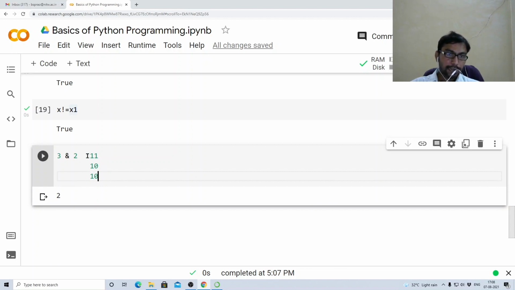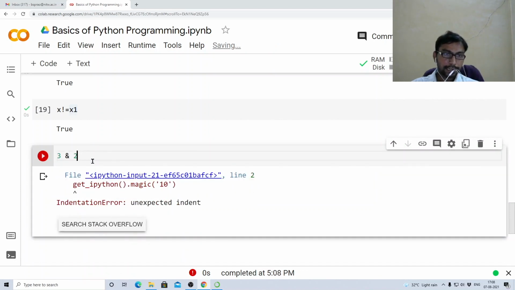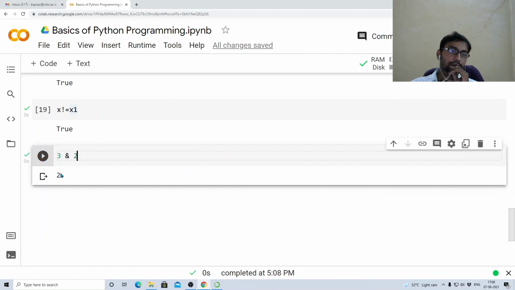So here let me write a comment. Python supports comments also. You can write here like this, so it will not be executed. Otherwise it will be part of the code. Okay, now let me run. Unexpected indent. Oh, indentation problem. Okay, leave it, I have not discussed indentation. No issue, but the result is 2. So it is a bitwise AND operator.